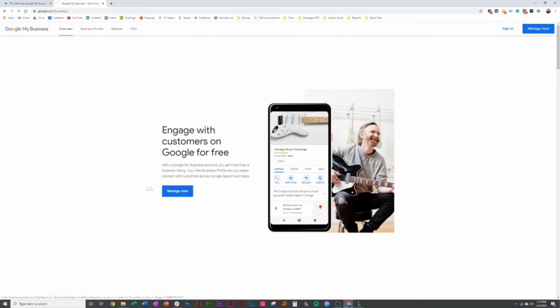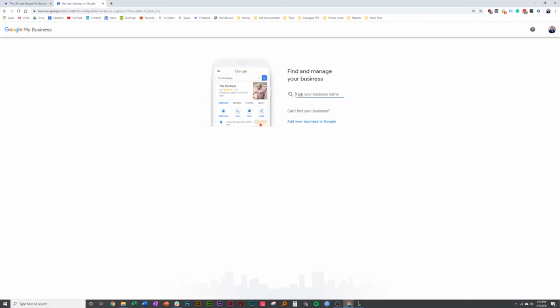So what you'll do is click Manage Now. And you'll just type in the name of your business. Let's say, there we go. And it might pop up on the engine. Like, let's say there was that restaurant example earlier, La Prada. If it's already there and it needs to be verified by somebody, it might pop up here. But since mine is brand new, it's not going to show up here. So we're going to click it.